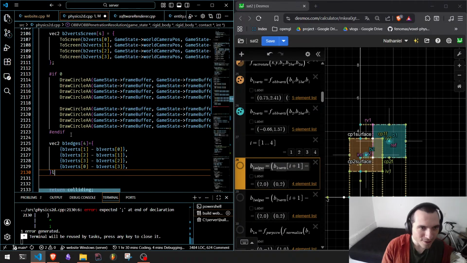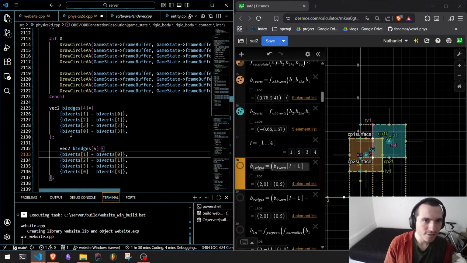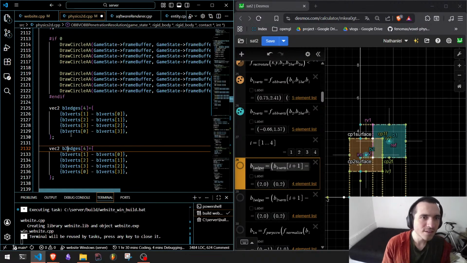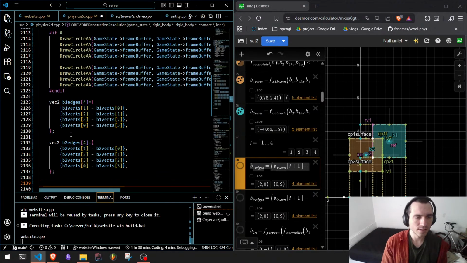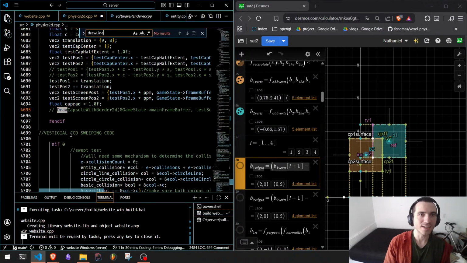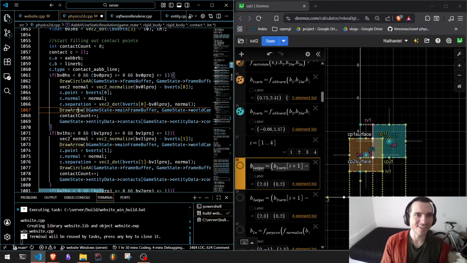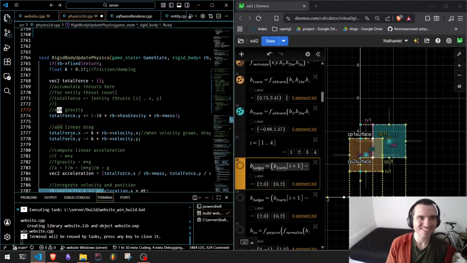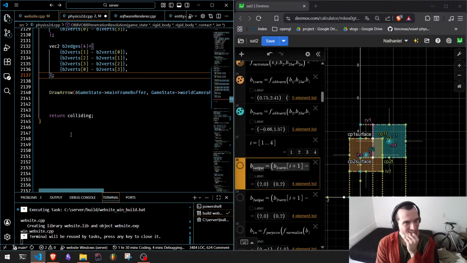Missing a semicolon. Whoa, yeah, right there. We'll do the same for box 2. Now we're going to draw a line. Draw the lines to represent, why can't I like draw arrow? Yeah, sure, why not? Let's draw some arrows. This will be ridiculous. Okay. So I think we also want to convert these to screen, do we? Yeah.